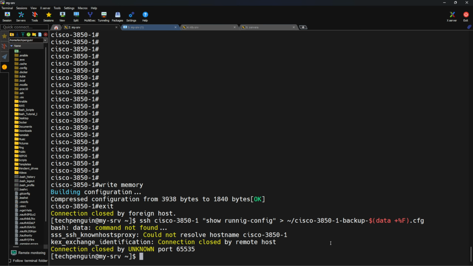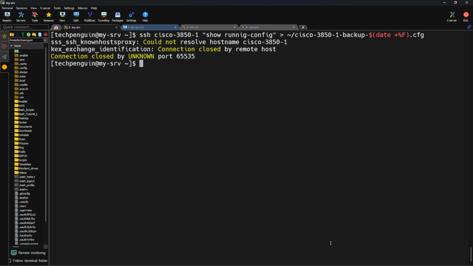What happened? Data should be date. Come on. Cannot resolve hostname Cisco. Okay, so that's just a DNS issue, but that's fine.